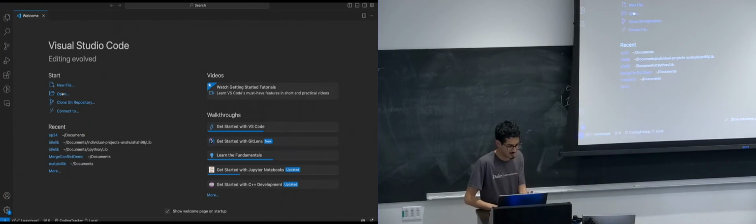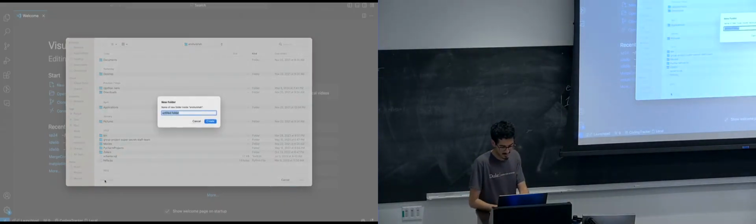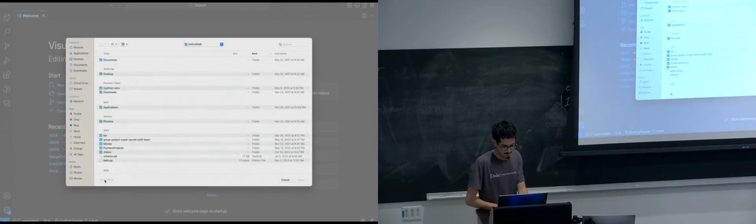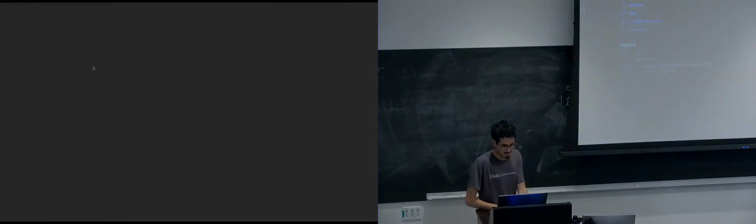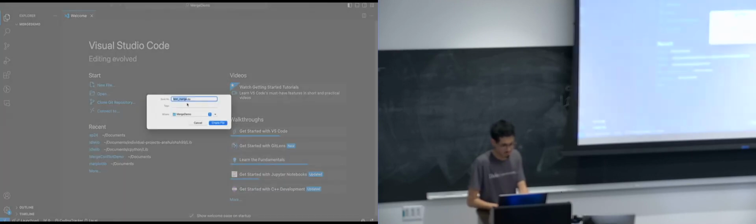First, I'm just going to create a simple new folder. Let's just say merge demo, okay? And let's open this in VS Code. Right now there are no files in here. I'm going to make a new file, let's say testmerge.py, and it'll be in merge demo. Let me make this bigger.